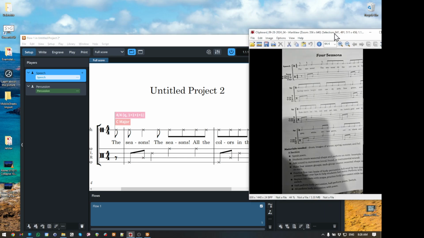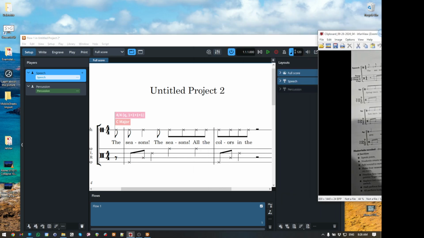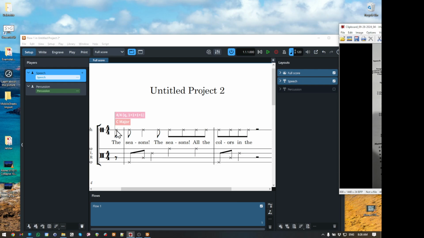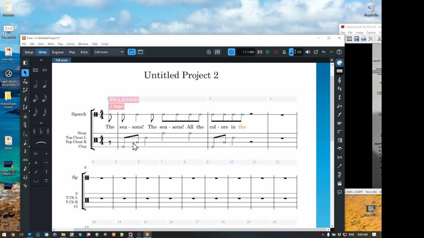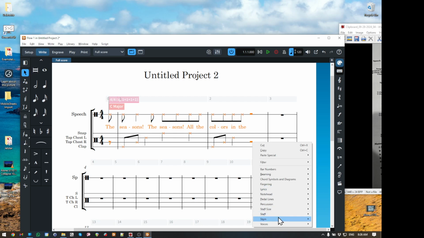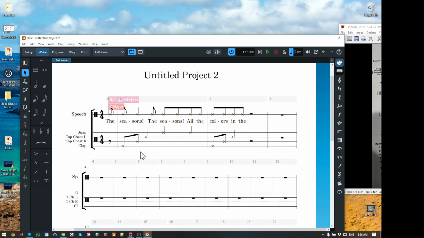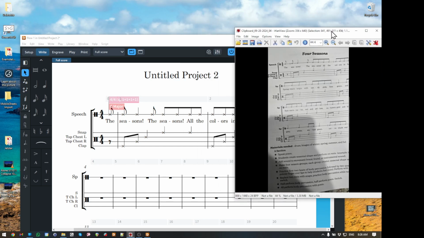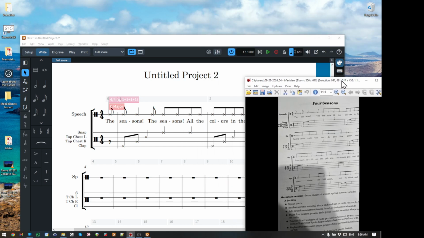Now in our original part, everything is stems up. Don't know if they need to be, but let's change them. So I'm going to select all the notes in our selection here. Right click, stem, force stem up. And that should take all of our stems up. And I think that's sort of more or less duplicated what we have here.